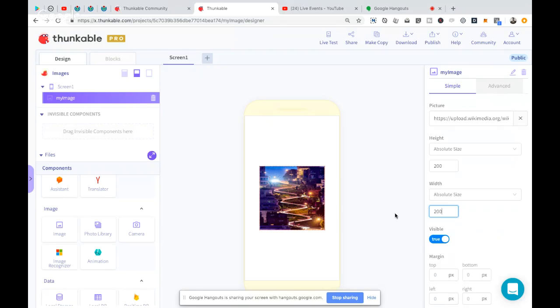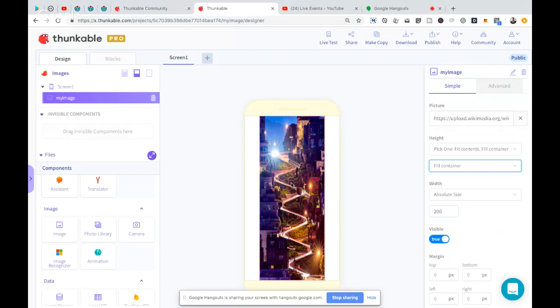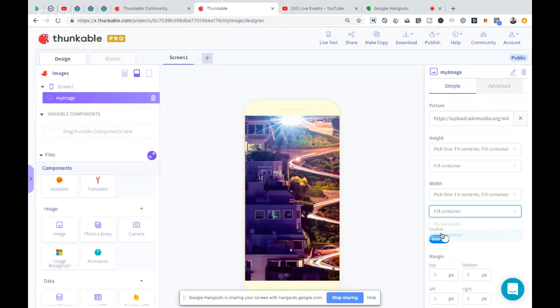What about if we're not sure then how high the screen is going to be? Well, we can set it to be fit contents, or we could set it to be something like fill the container. In this case, the container for this image is screen 1, so that means it's going to be as tall as the screen, and it's getting a little bit stretched here. So if we set the width of this one to be fill container as well, you can see that it's spread out or stretched out across the screen.